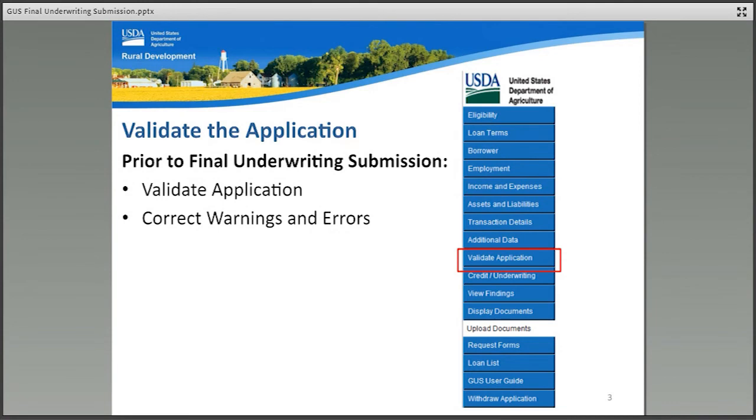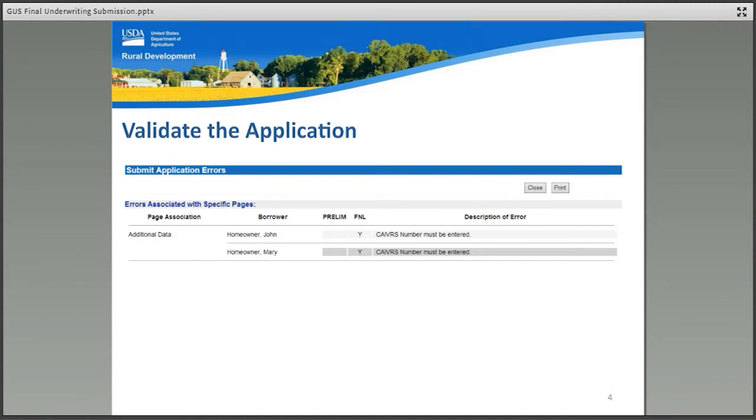Before attempting a final underwriting submission to USDA, select Validate Application from the GUS Navigation toolbar. If there are any warnings or errors on GUS application pages, these must be corrected before a final underwriting submission can be completed. This slide displays a validation request where there is an error on a GUS application page.